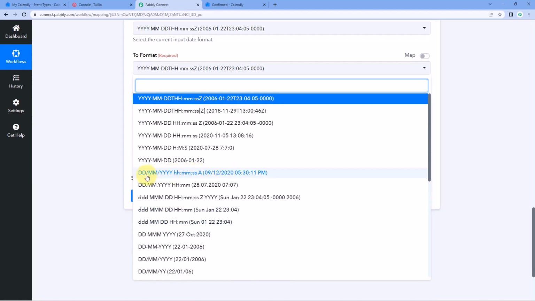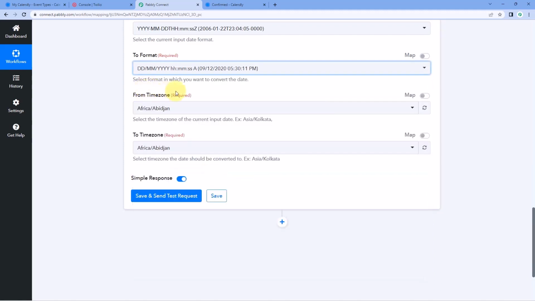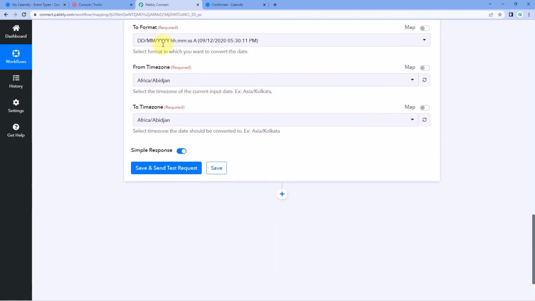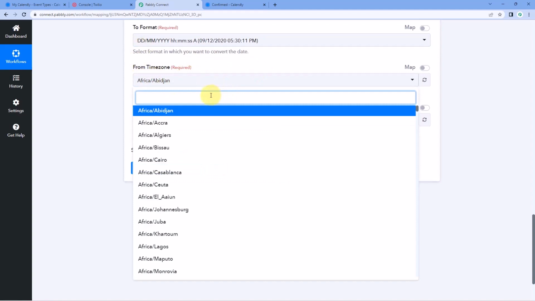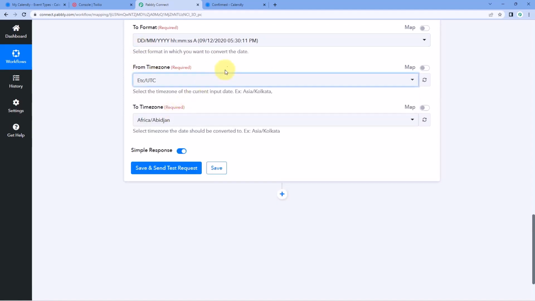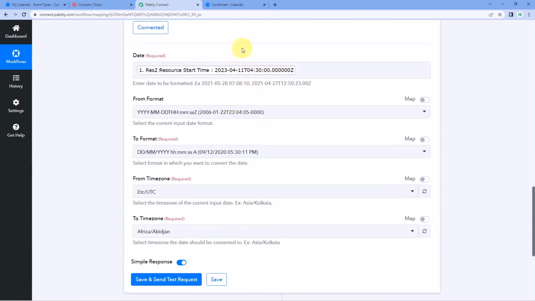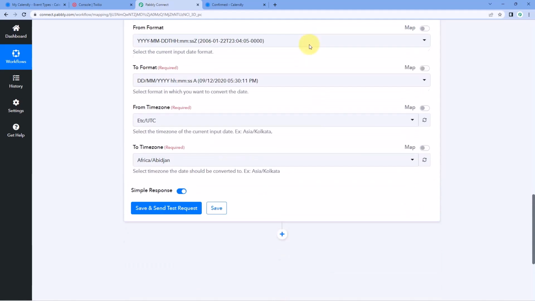So we have this format of day, month, year, hours, minutes, and seconds. It is a pretty simple, pretty clear format. So I want to change the format of date and time in this format. Then it is asking us for the from time zone. So from the drop down, we are going to select UTC as the from time zone, because in the UTC time zone, we have received this response of date and time.